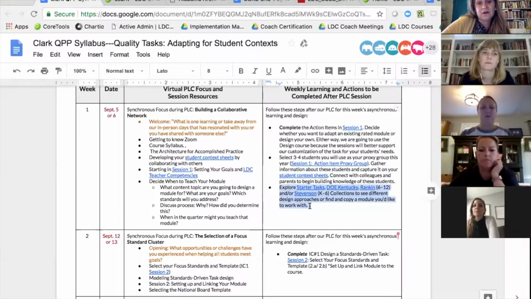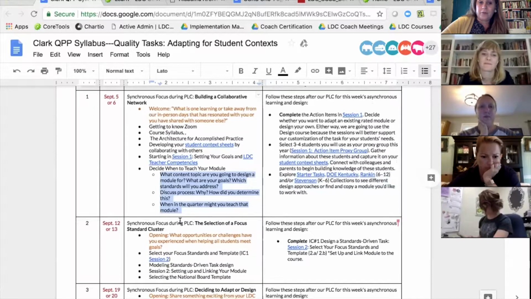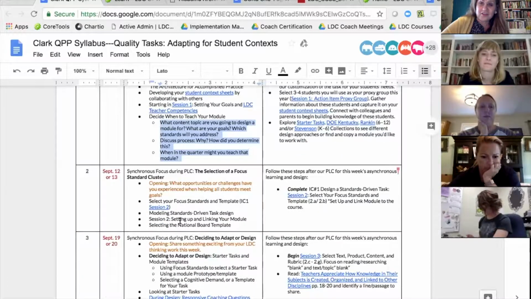The other thing is, hopefully you had an opportunity to take a look at different tasks in each of these collections to get a feel for what possibilities exist out there, right? Because what we're going to start really getting into is what content you are going to design your module for. What are your goals? And really specifically, what are your focus standards as you're developing your assignment that you're going to teach sometime in November or December.